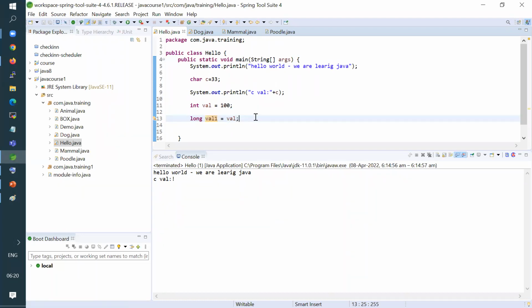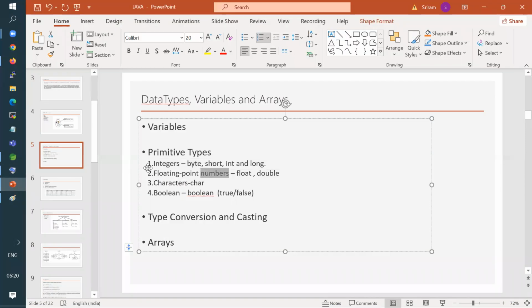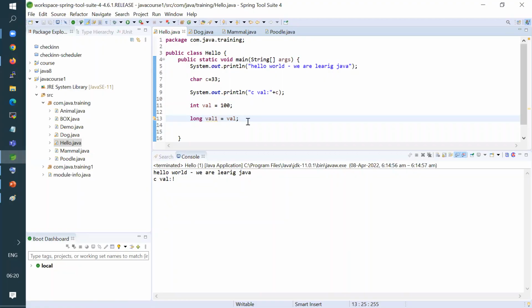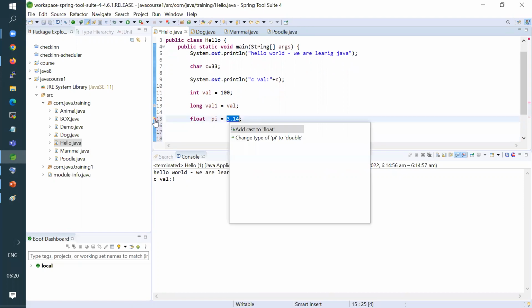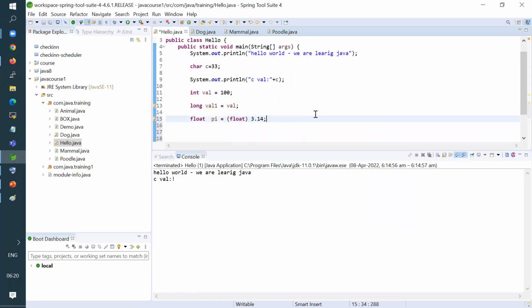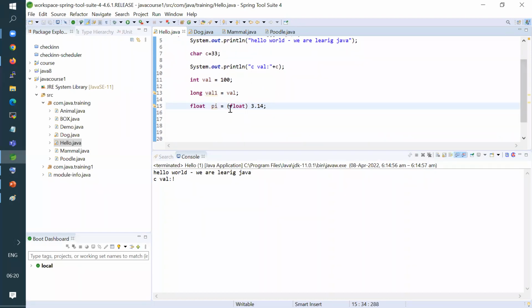Okay, but suppose if you try to put a floating number into integer, let's just see that. Okay, I'll take a float and I'll say a value which is 3.14, something like this. Okay, so you see here, right? So this 3.14 is a float and this is called casting. Okay, I'm saying this is a float variable.